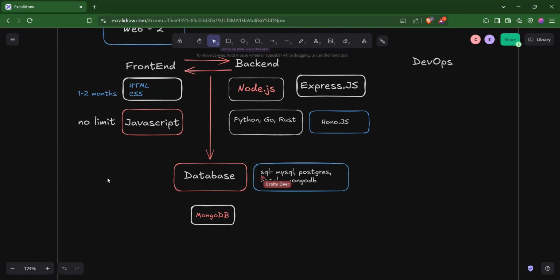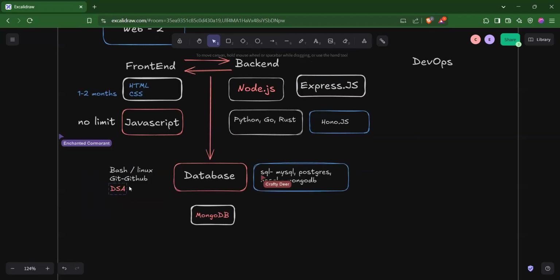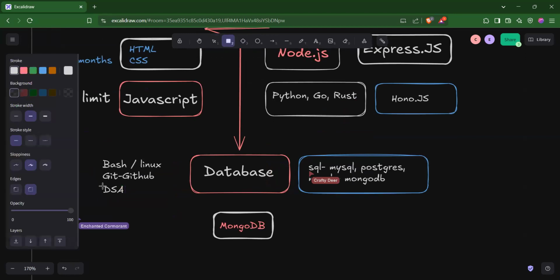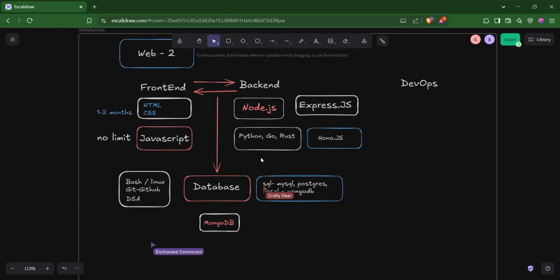Let's talk about some other technologies that are important but not part of the main roadmap, like Bash. You should know about Bash scripting and basic commands in Linux. GitHub is a very important thing. You should also have some basic knowledge of data structures and algorithms. Yes, that's also important. Problem solving skills in coding, basic.